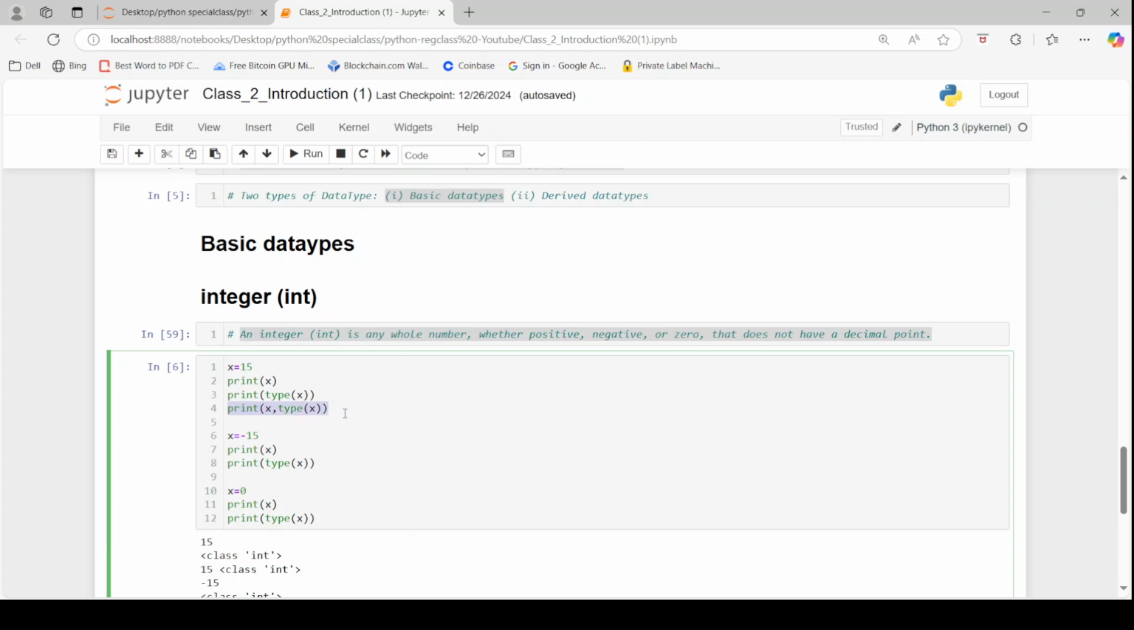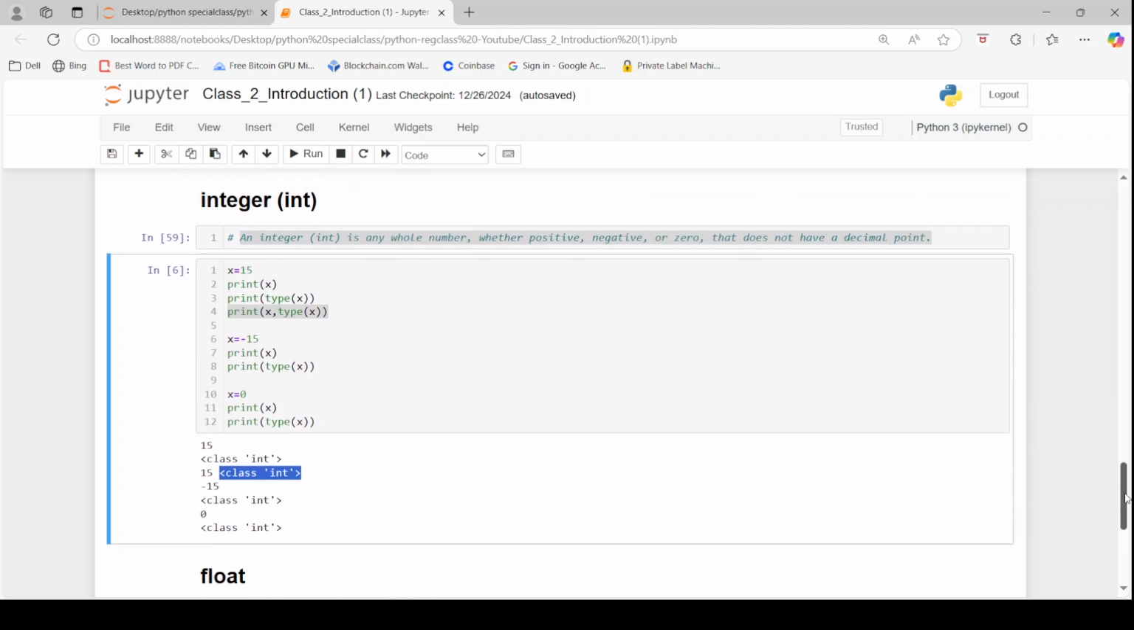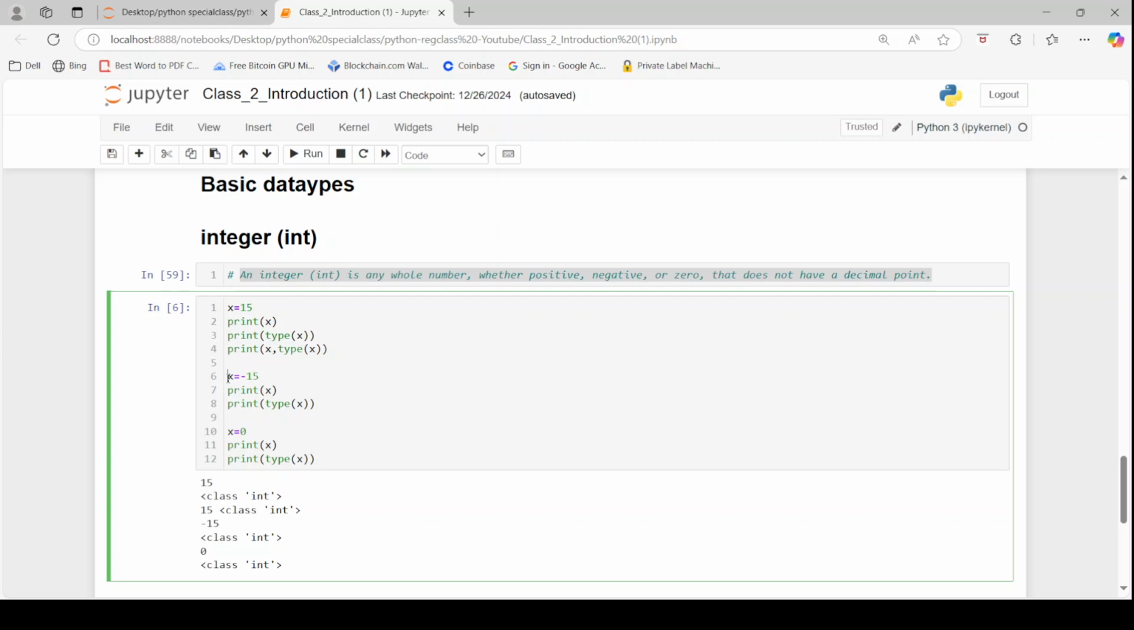Type is again the function which is used for identifying the type. It is a type identifier for what kind of value it is. So together, if you print, the value of x is 15 and type of x gives this particular output, class int, that is, the value of x is an integer type. Then here you have x is equal to minus 15, print x, print type of x. Print x will give the value of x, which is minus 15, and print type of x will give what type of value it is. It is again integer type, class int, because there is no decimal point here.